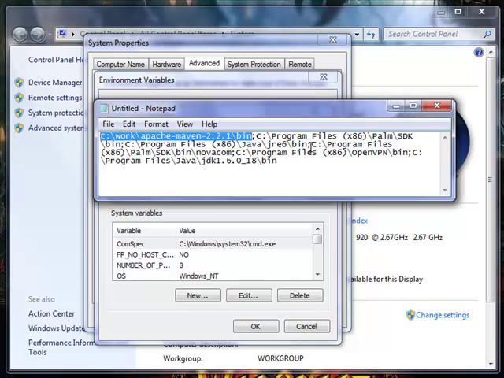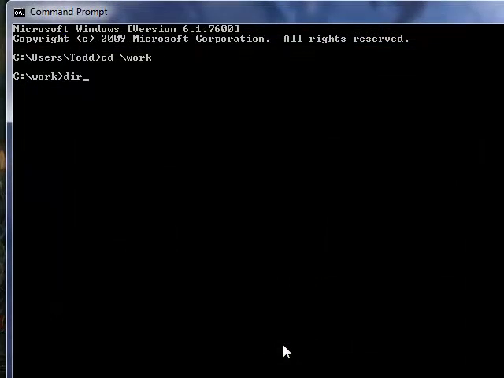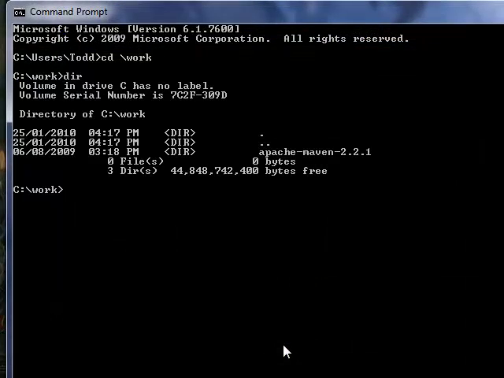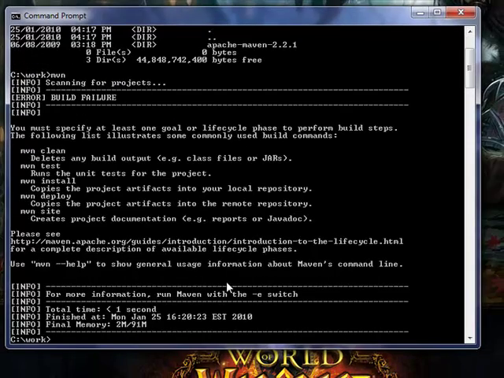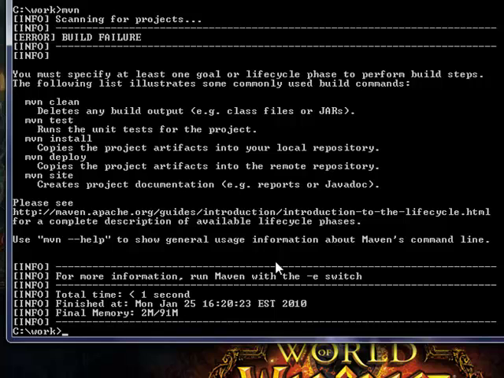You're also going to make sure that your Java runtime environment is in here, as well as your Java developer kit environment, so you can run both Java and the Java compiler. Right now, all it's got is Apache Maven. I'm going to check that I can actually run it by typing mvn. Sure enough, I can.